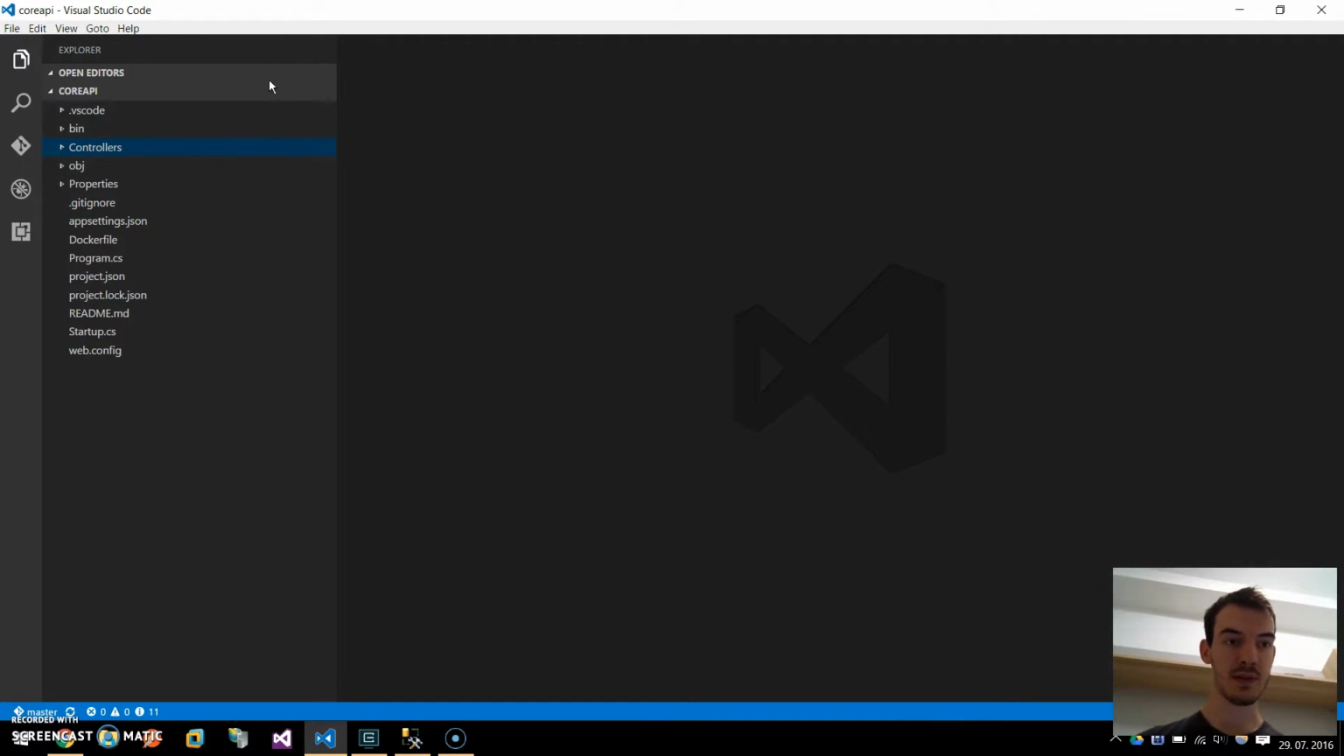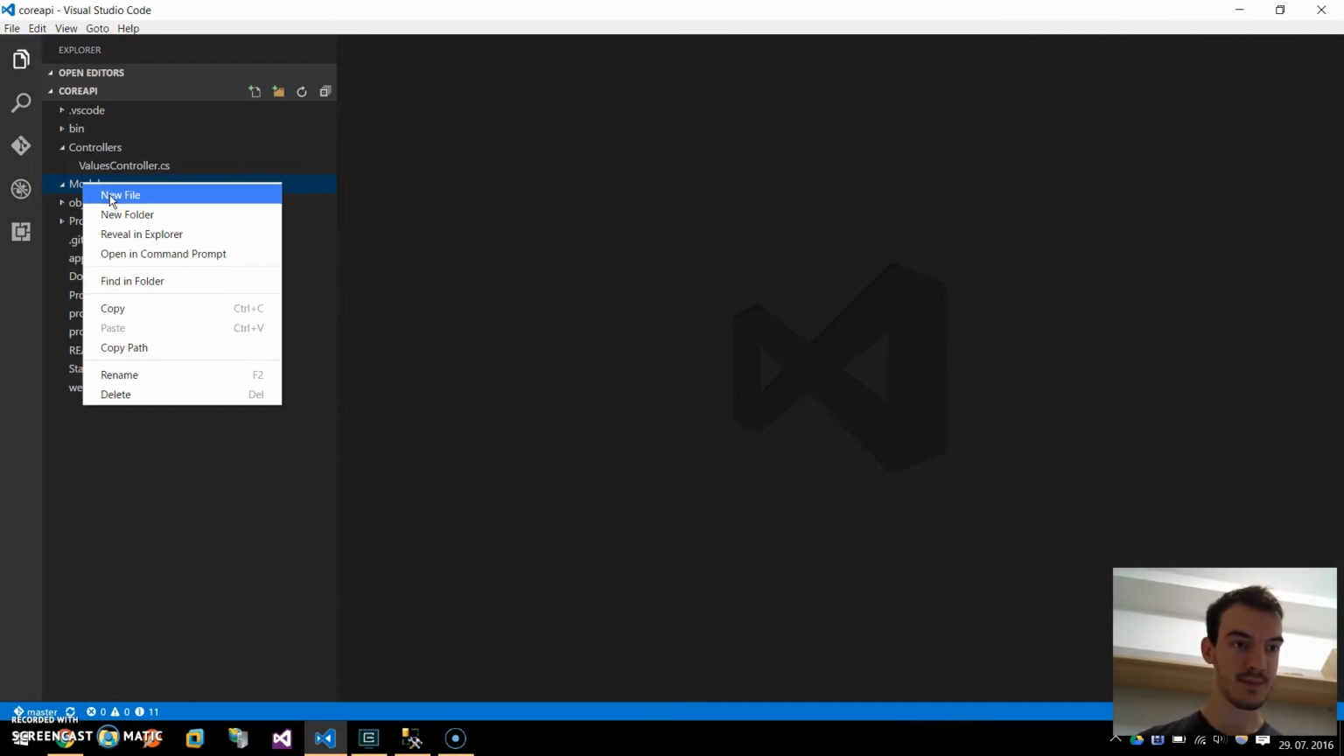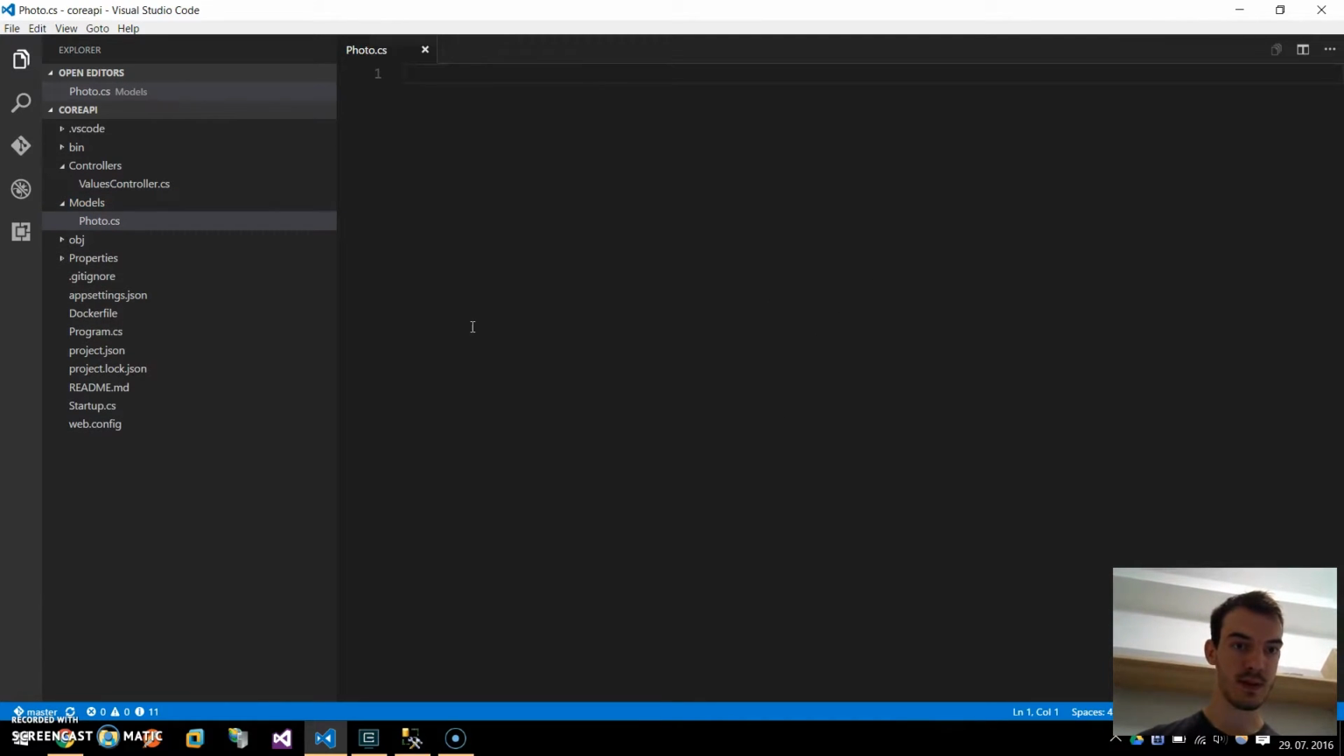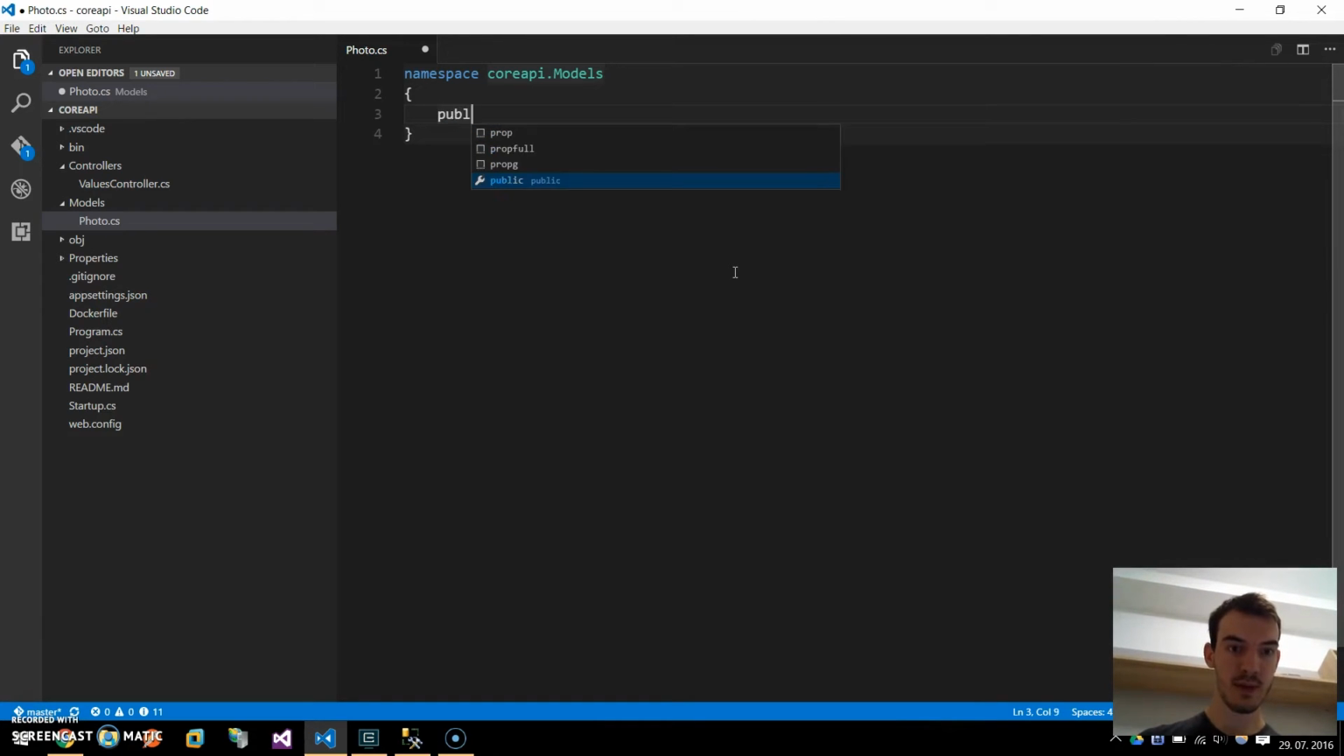We don't have a Models folder, so we will create it. Models, make sure it's on the root like this, and we will create a Photo.cs file. First we can specify the namespace, which is CoreAPI.Models, and public class Photo. And this class has the next properties.